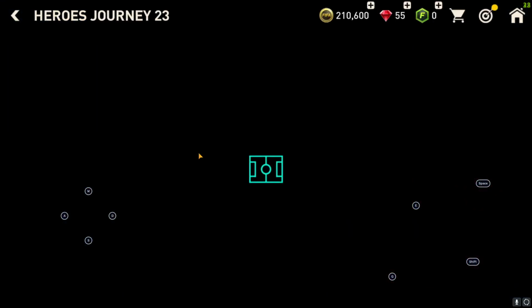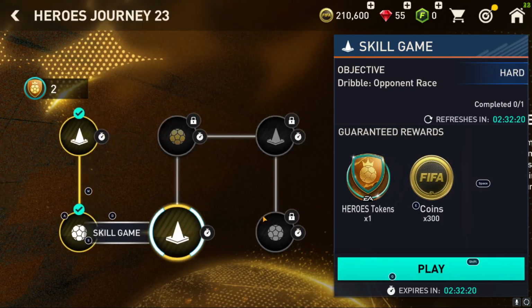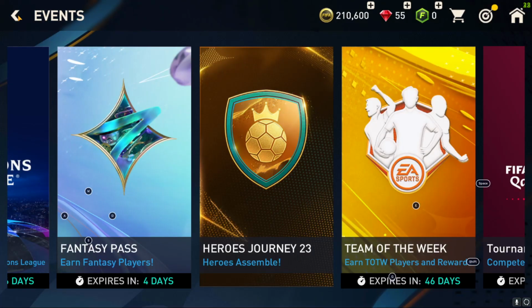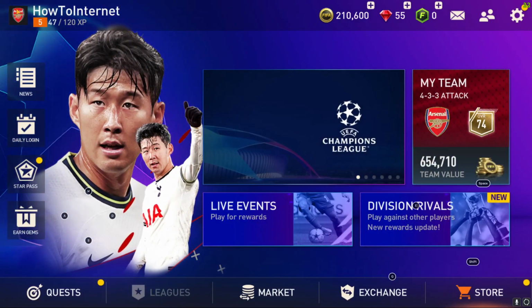If they don't have that, go into the heroes section. Again, they have a passing, dribbling, free kick. So most of these live events will have a free kick training, so you can start training your free kicks effectively.